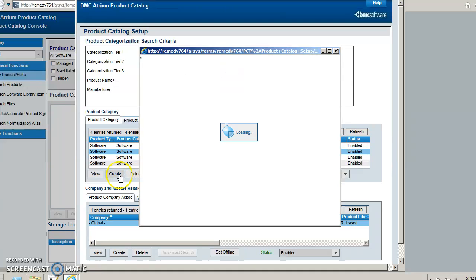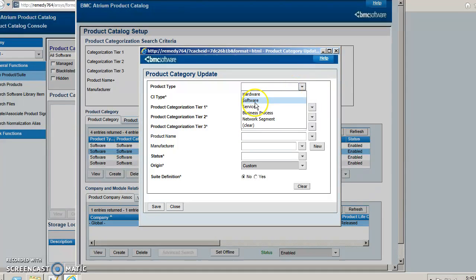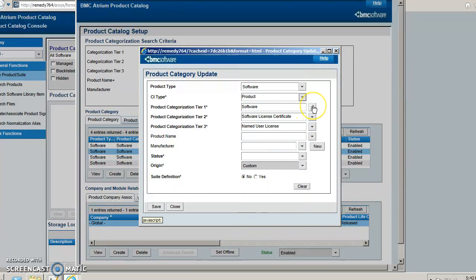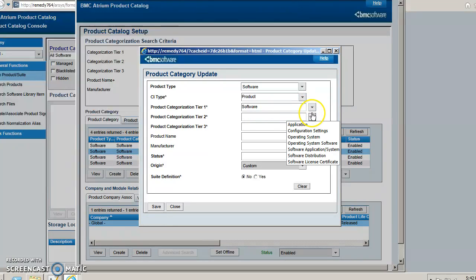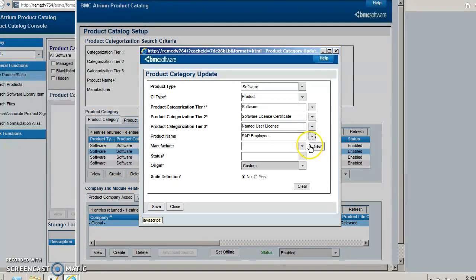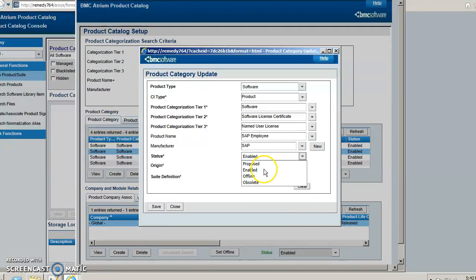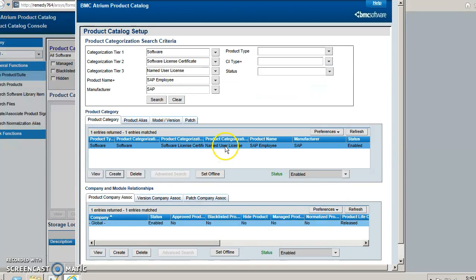How to create? You must provide the product type software, then CI type product, and then all these things will come up automatically. That means software. If it doesn't come automatically, select them. Product name, employee, I already created, I'm just showing you how it goes. Enable, say yes and save it. Once you save, you will get this entry.